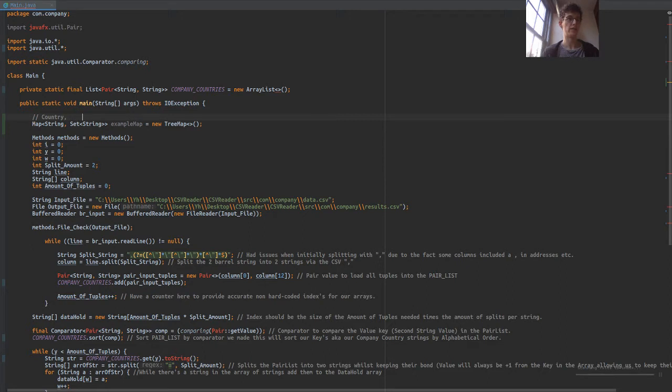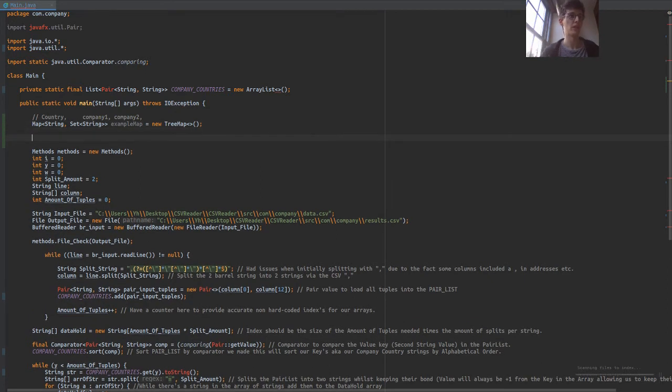And then here we would have company 1, company 2, and then we're implicitly already ordering by the country. If we want to get further into it, a tree map is always ordered, right? Because things are stored in, I think they use red-black trees, but that's kind of unimportant. But we can also have tree sets. Now, a tree set is also always ordered, right?